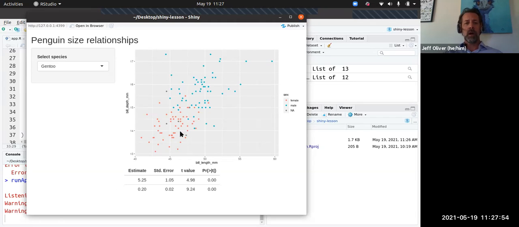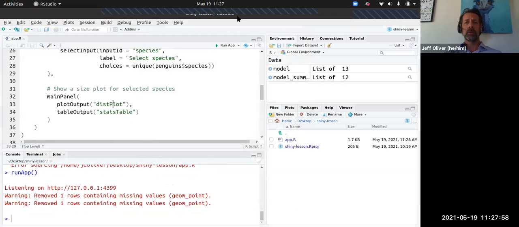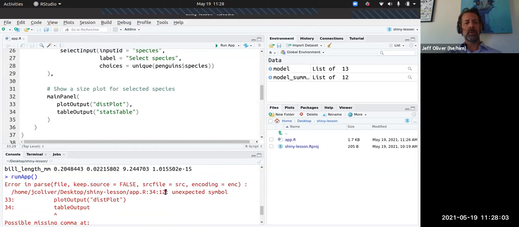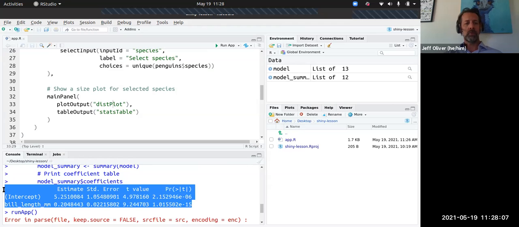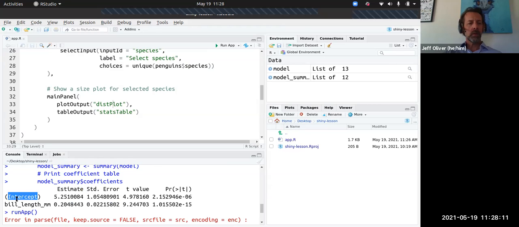Now, I'm going to close my app. You don't need to close yours, but I'm going to close mine. Let's contrast this with what we saw. I'm going to scroll up in my console. If I look at what happens when I print out the coefficients, it has a label for the intercept and a label for the bill length predictor. So why didn't it actually show up?